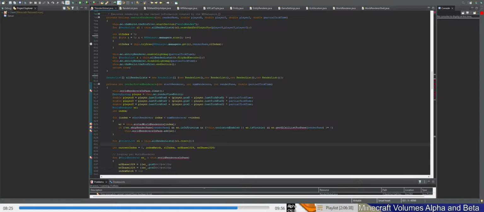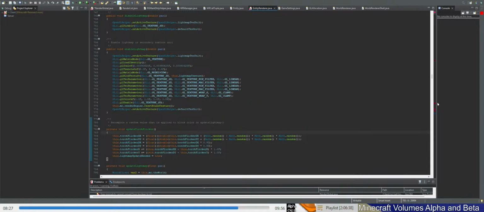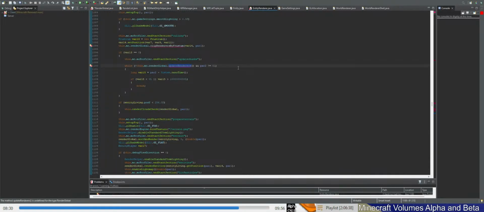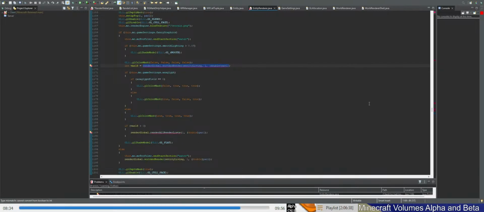If I remember correctly, I have not modified into render enough, so I can go to render sorted renderers. It should be in here somewhere, is it? Is it not? Sort and render equals sort and render. If.